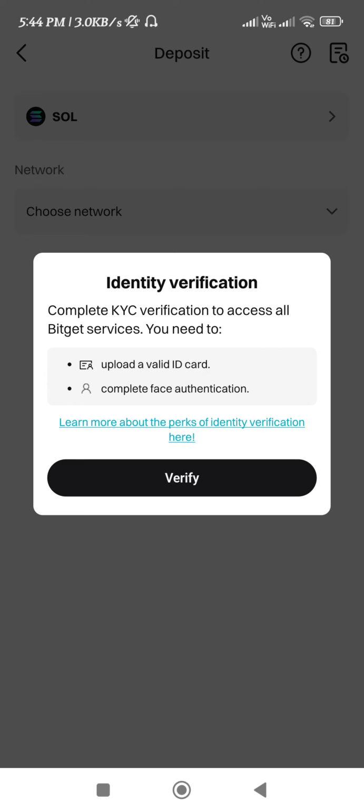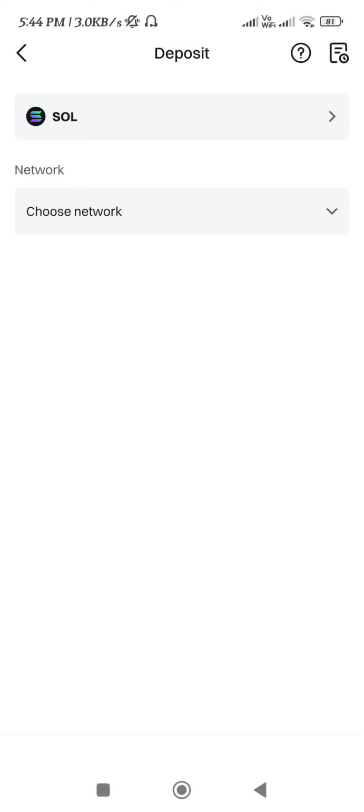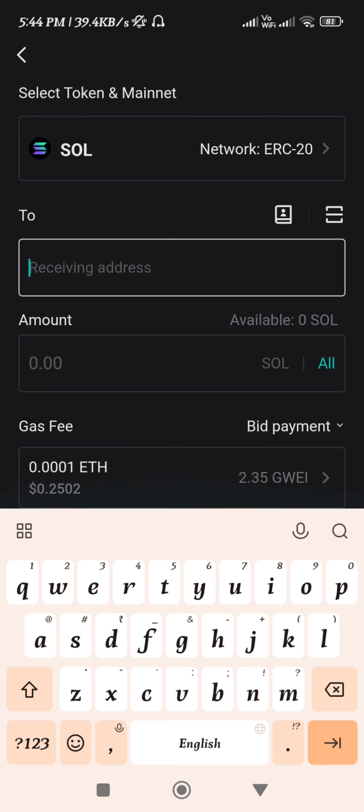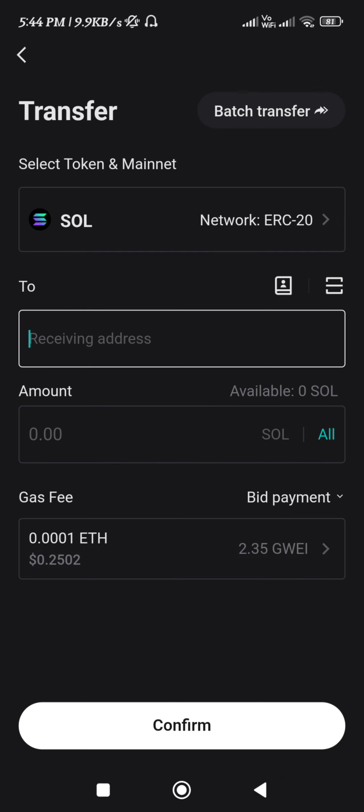So after selecting this, you will be able to see the QR code as well as the deposit address over here. So you need to copy that from here, then come back and paste the address in this section. In the amount, enter the amount of the crypto that you want to transfer and press the confirm button in the bottom. On the next page, it will take some time in order to initiate the transaction, and once the transfer is completed, you will be able to receive your crypto from the Bitget wallet to Bitget Exchange.